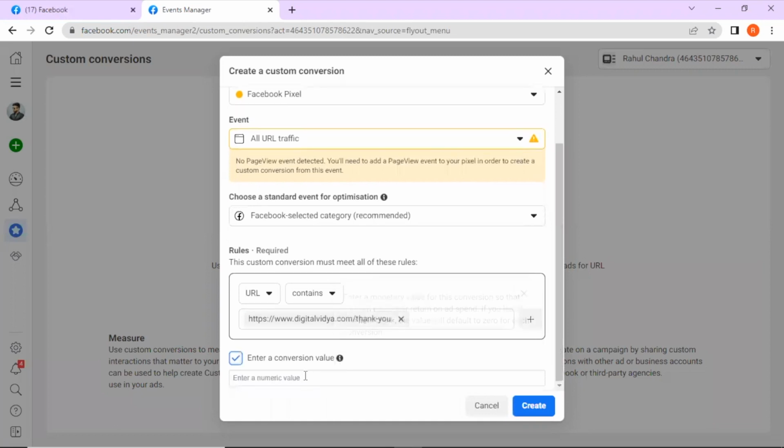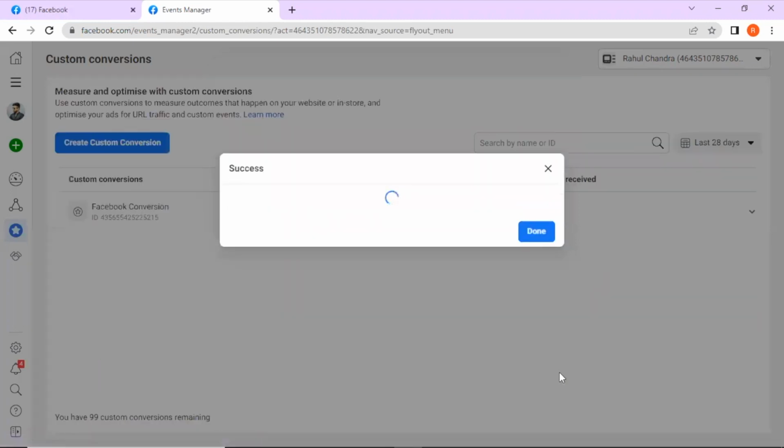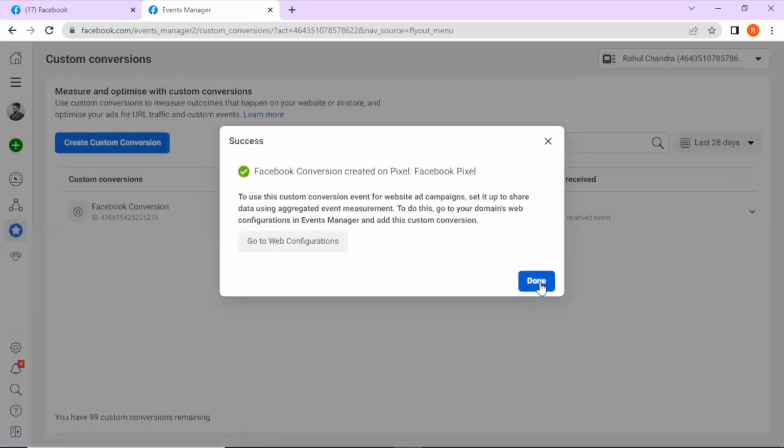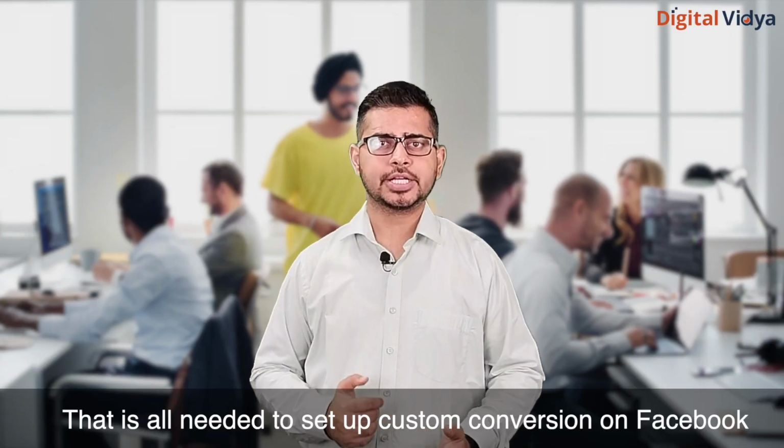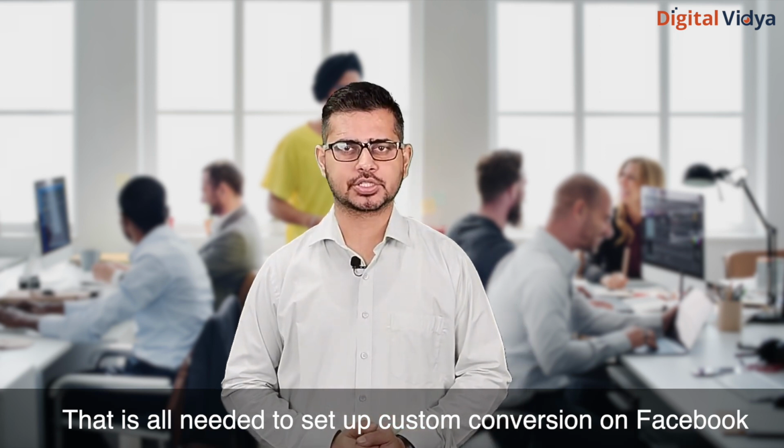Enter a conversion value and click on create. Your Facebook custom conversion is ready now. That is all that is needed to set up custom conversions on Facebook.